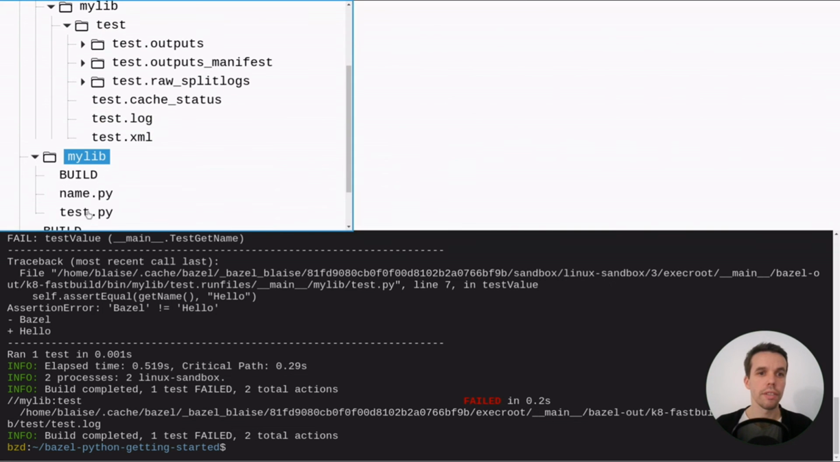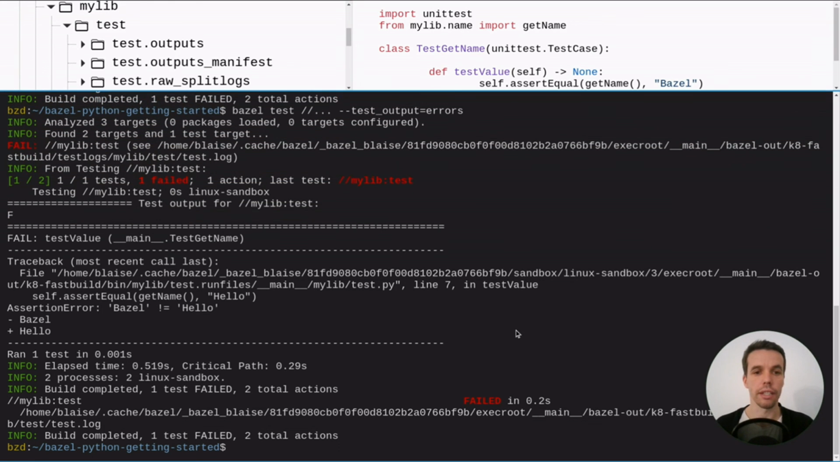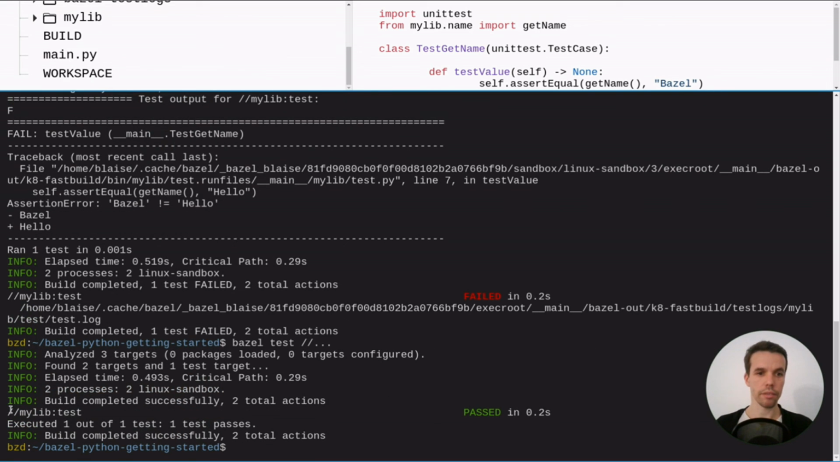So let's quickly fix this test, and let's return Bazel here. All right, and let's run it again. bazel test. All right, it passed. So we just saw how to create a Python binary, create a Python test, and create a library.